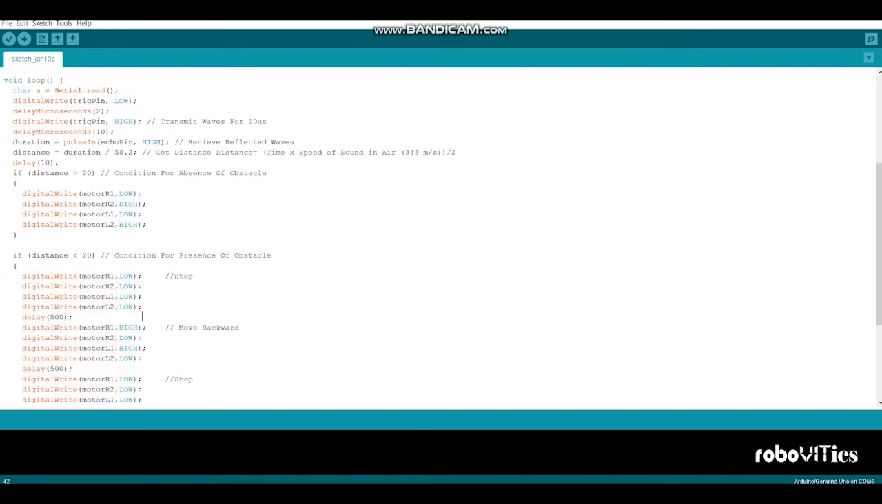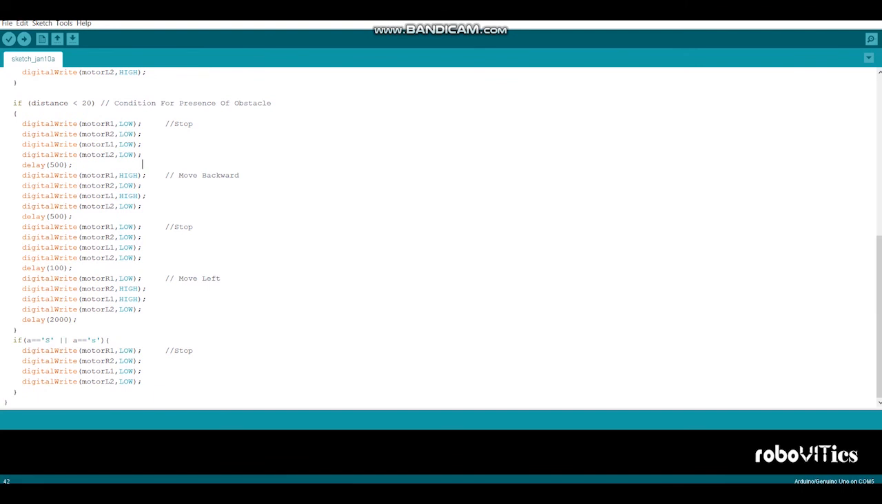If we need to stop the bot, I have added an extra condition here. What does it do? If you give an input from the serial monitor, S or small s, the bot will stop. It just makes your bot stop, nothing else.